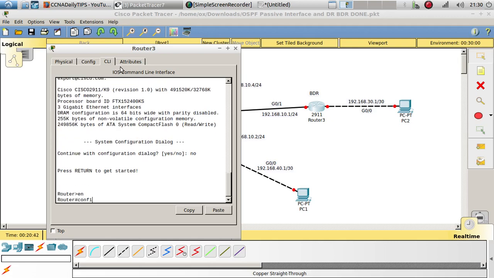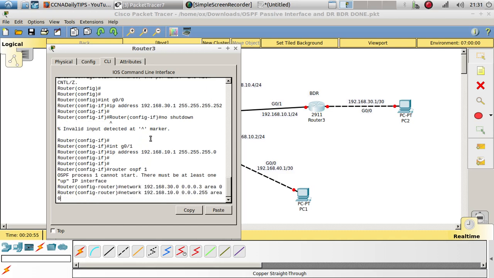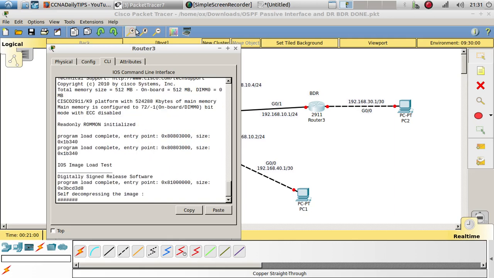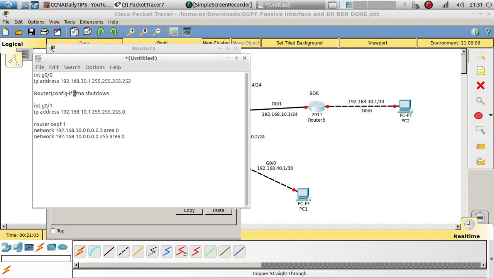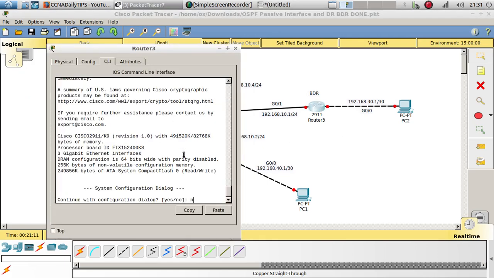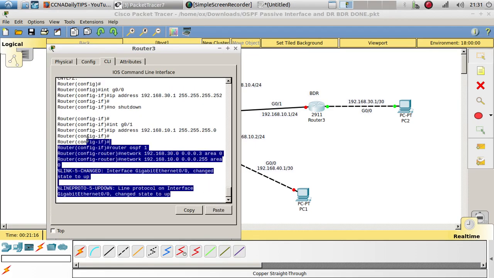Now config T. Let's paste everything in here. One, can I start? There must be at least one. Okay, and I did something wrong. I'm just going to reload this router. Take a look at this. I forgot to delete this one. Sorry for that, guys. Let's go ahead and do that again. Config T. Paste everything. Okay, so you can see that this router was configured.